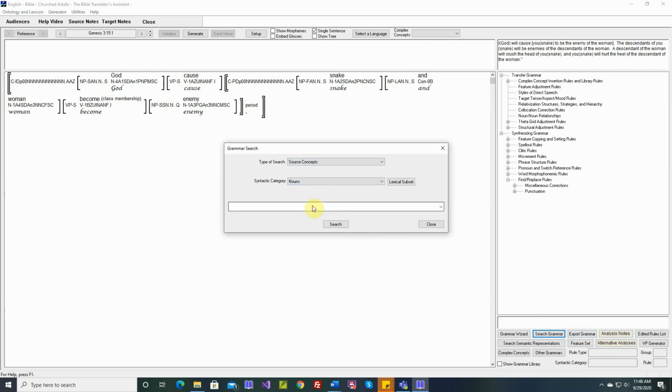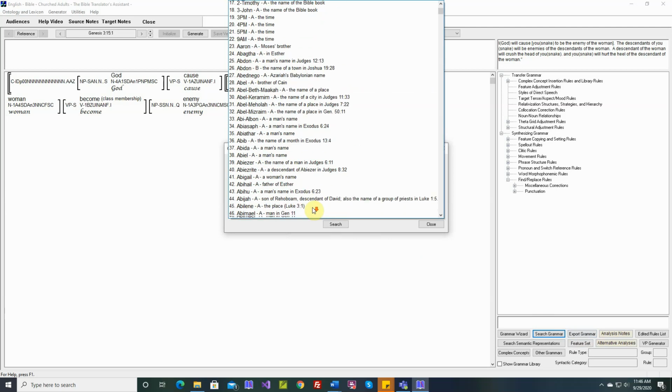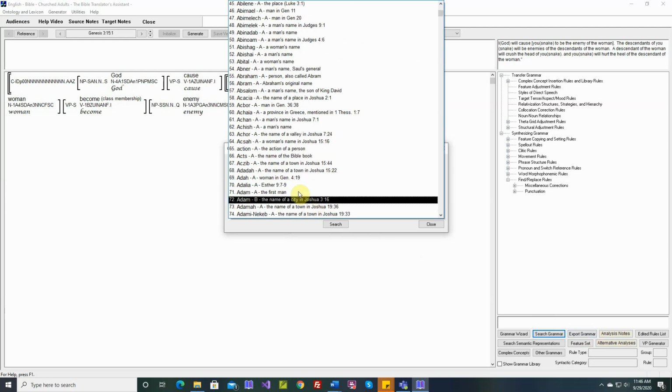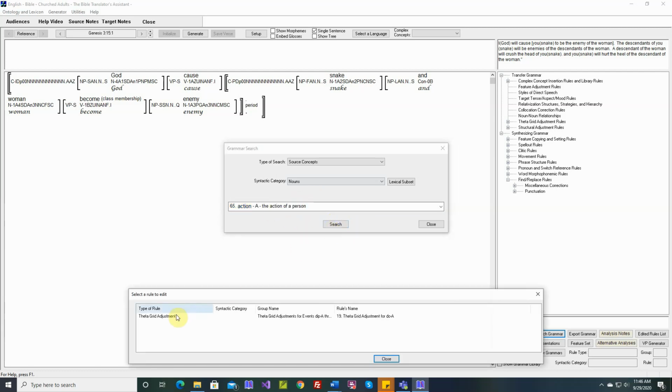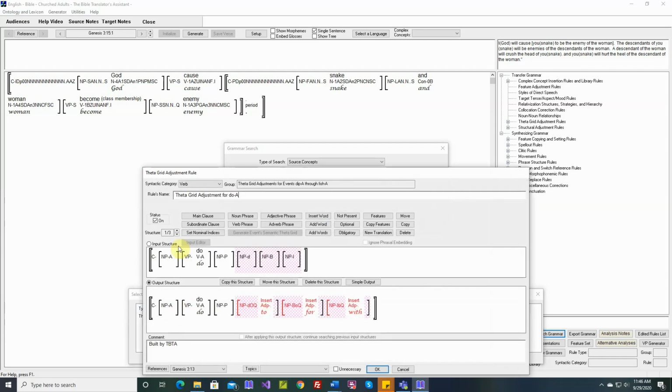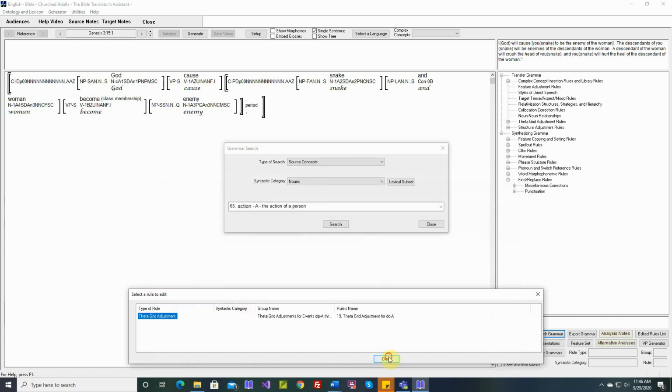For source concepts, you can choose any concept. We'll choose nouns, and let's go to action right there. So now we'll search all of the rules that have this particular concept in them. Okay, there's only one. Okay, there it is. If we do an action, we change it to do a thing. To do things in English. This is the English grammar.